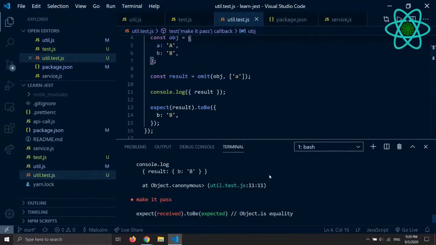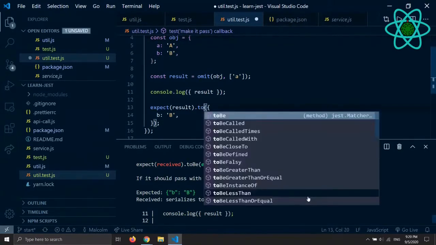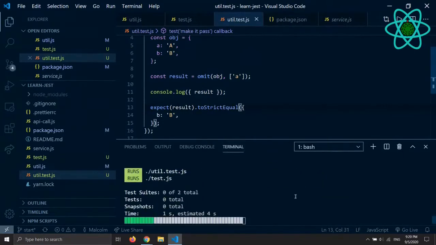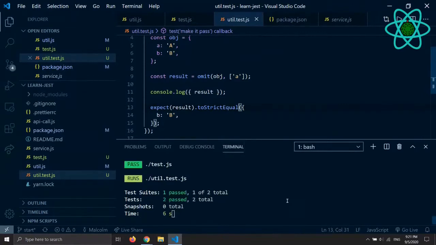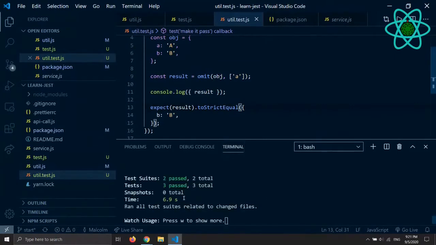Okay, why? Because actually Jest gives you a very good error message. It says if it should pass with deep equality, replace toBe with toStrictEqual. So let's follow what it says first. toStrictEqual. Okay, then it passes. So why would changing this change the result?